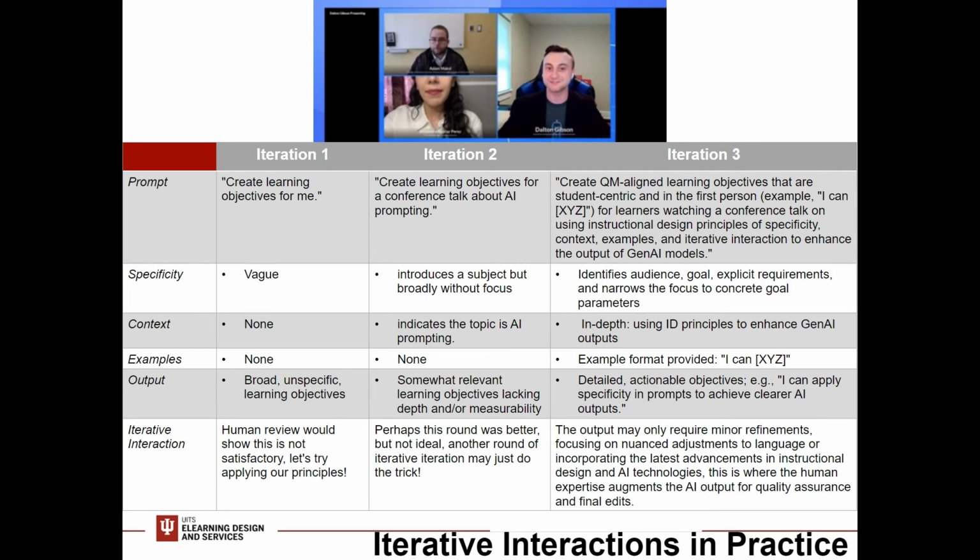Iteration 3 here shows a significant leap towards precision and a much better starting point for us as instructional designers to further refine and chisel. Here the prompt includes Quality Matters alignment, student-centric language, and first-person action statements. The feedback loop has narrowed, and the AI's response is now a detailed set of learning objectives aligned to my specified request. Now I can really get to work.